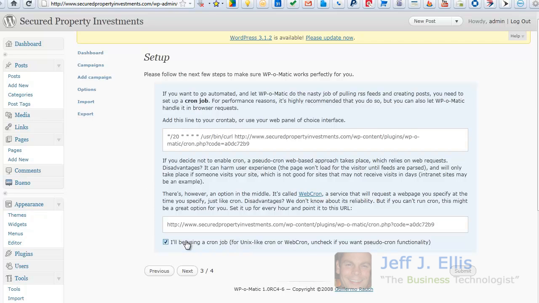You can set up a cron job within your cPanel account, which is what I recommend, or you can just have it do it automatically. Whenever somebody hits the site, it's going to automatically post a new story. But I personally think the cron job is better, and I'm going to show you how to do that right now. So you want to tick this box here, and you want to copy this right here.